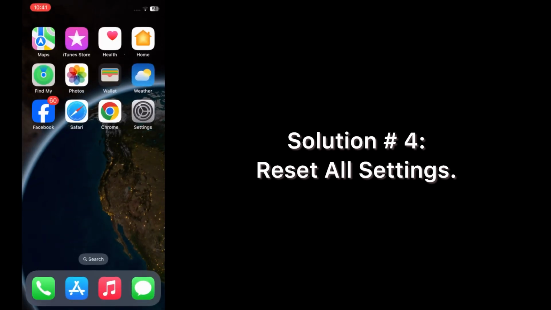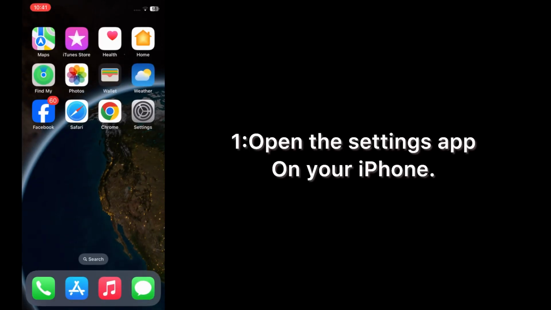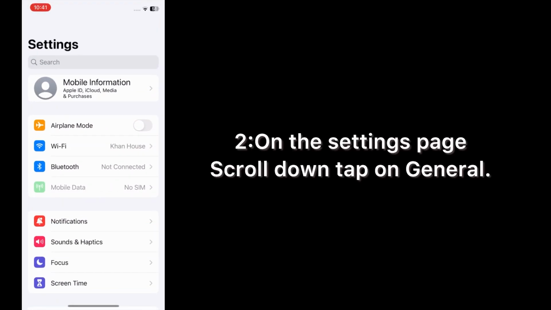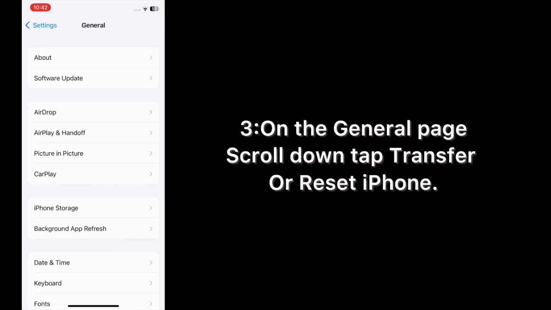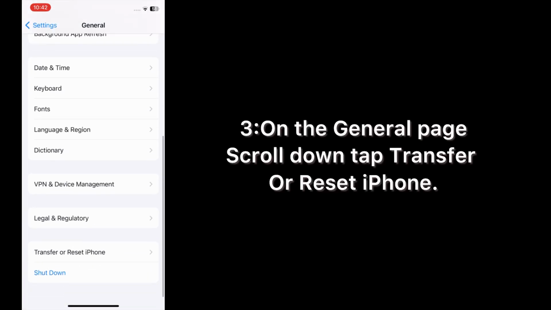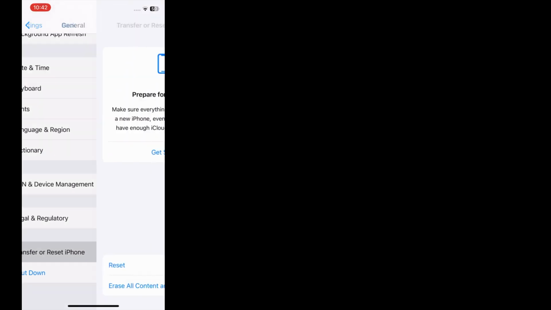Solution number 4. Reset all settings. Open the Settings app on your iPhone. On the Settings page, scroll down, tap on General. On the General page, scroll down, tap Transfer or Reset iPhone.